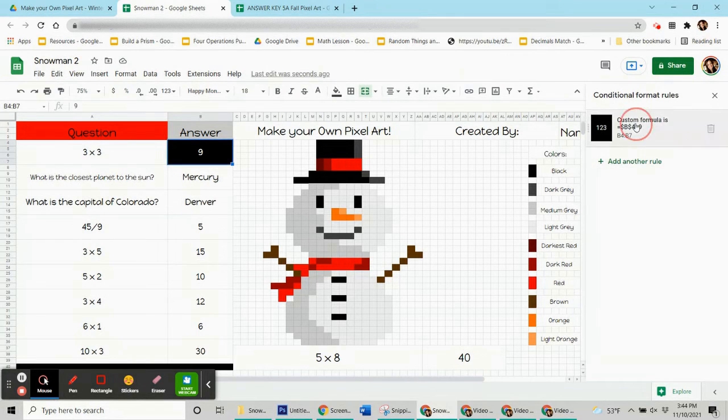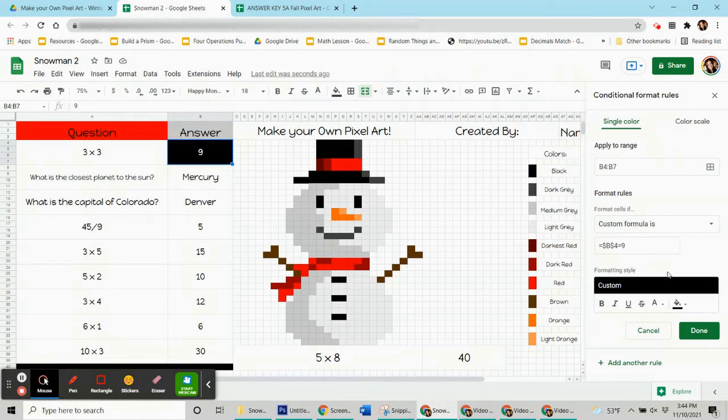So let me open this code back up. And this is the last step that we do here. So we chose our color, we wrote our code. Now I'm going to come up here where it says apply to range. You can see the B4 through B7, that's the 9 box. It's already in there, which is really important. But now I'm going to add to it.